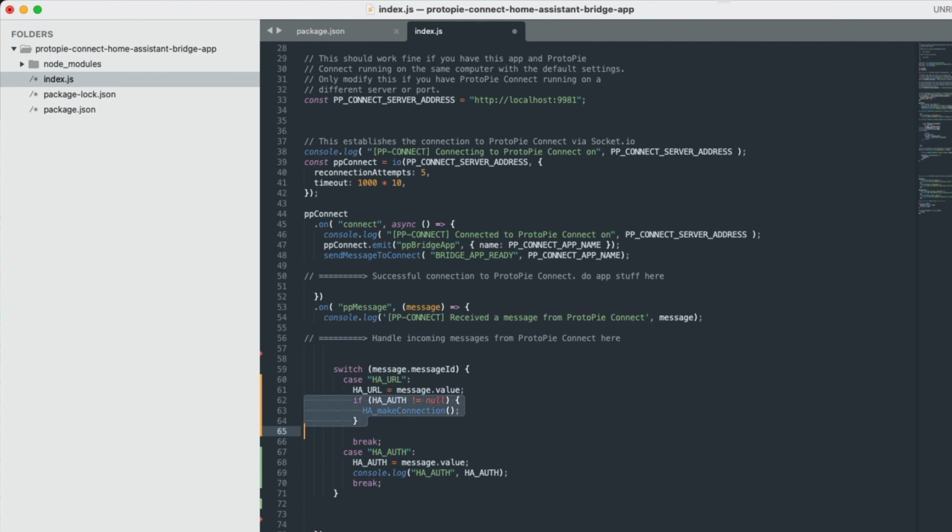And similarly, I'll copy this over here, but instead, when I get the HA auth, I'm going to check to see if I already have the URL. So essentially, I'm only going to make the connection if both of these have been filled in. So in this case, HA URL gets filled in. I'm checking to see if the authorization key has come through yet. If so, I'm going to tell it to make the connection. And then over here, same thing. I'm filling in the authorization key, and I'm checking to see if the URL has been filled in. If so, I'm going to make my connection. So it won't make the connection until both the URL and the authorization key have been received.